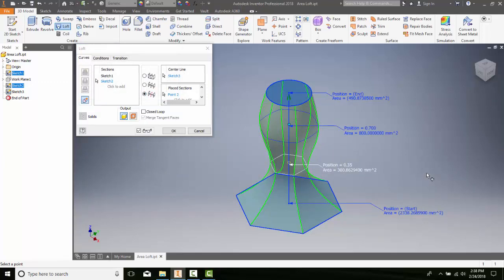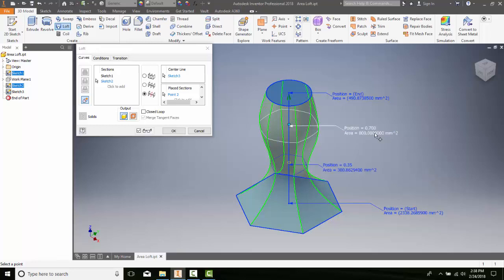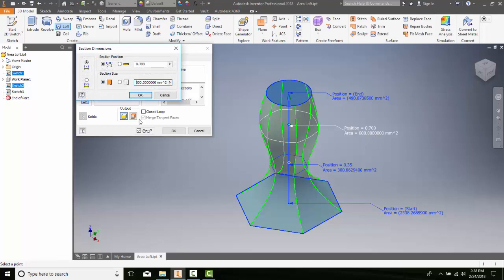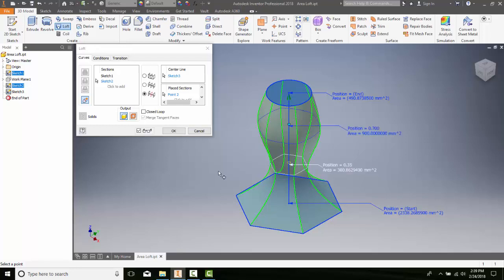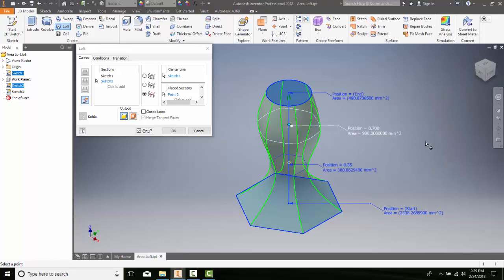Now, if you're going along and say, well, it's not just exact, I can come over here and double click on it, and I can say, oh, I really wanted to go to 900. I can say OK, and it will adjust that area accordingly. So I can add these sections into the loft, and it will control it by the area through those sections. So I can tell how much area I wanted to go through that particular section.